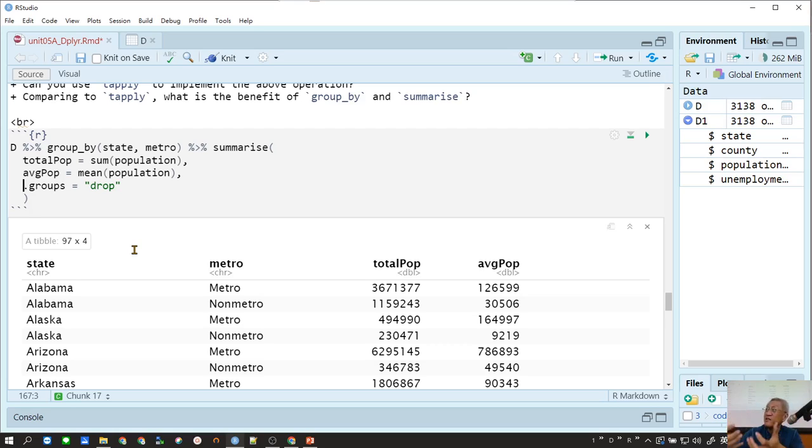So when you are using group by, be careful, right? If you group by more than one variable, then there would be some remaining grouping structure within the data, and that may cause trouble later on. So it's a good habit to try to drop the remaining groups if they are not useful.